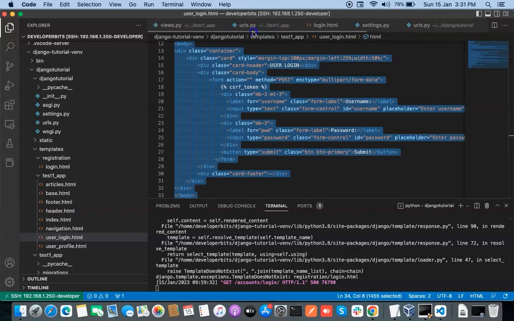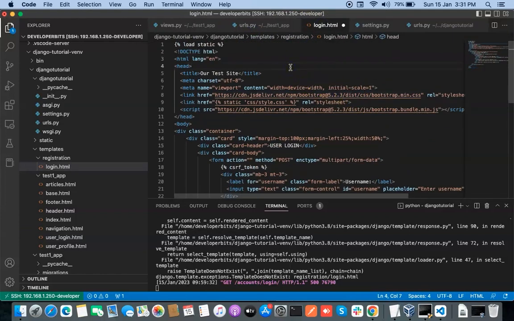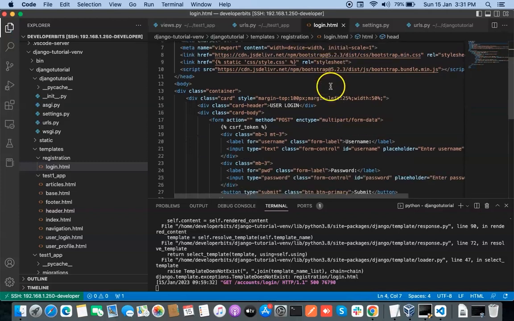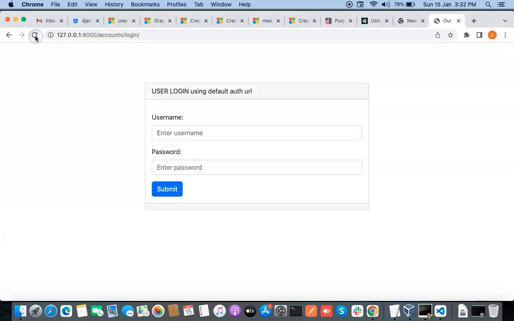And so, user login using default auth URL. So we can type this one. This will be our heading. So we can confirm that this HTML has been called. So just refresh this one, and you can see that it is working now.